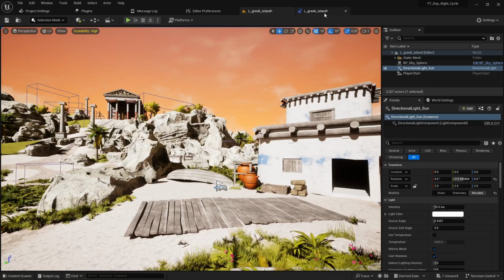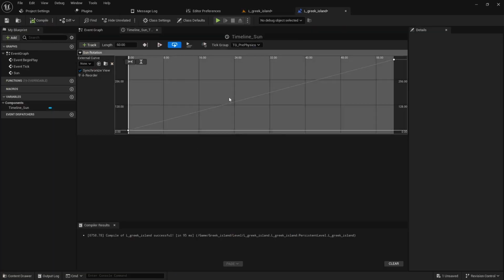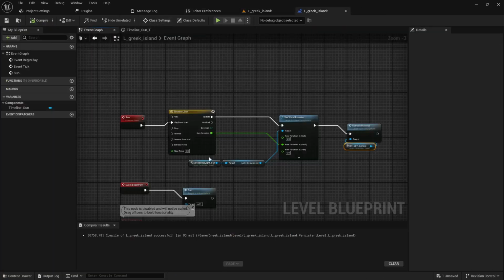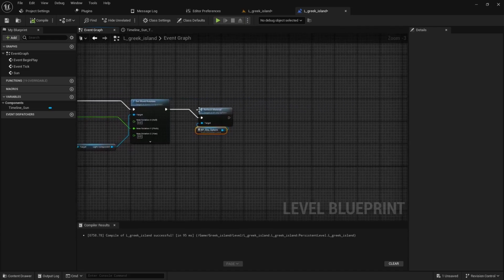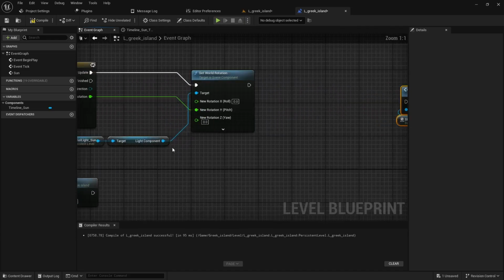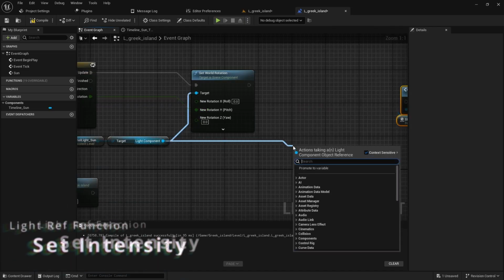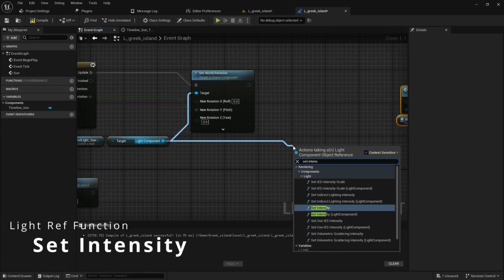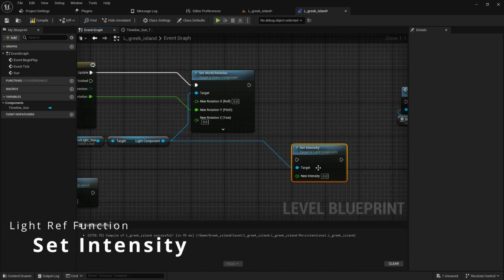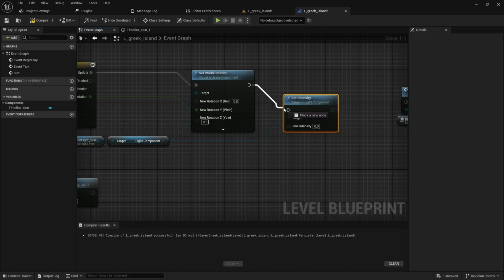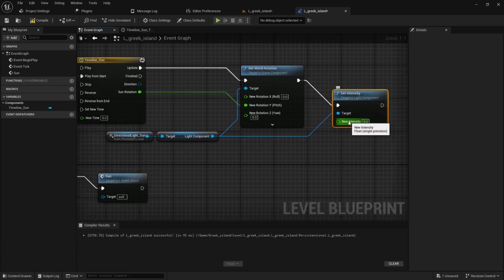So let's do that. We'll go back into our level blueprint, go to the event graph here. I'm going to disconnect this and pop it back a bit. Off the light component, we can drag off and do set intensity value. So now we just need to figure out how to drive our intensity.